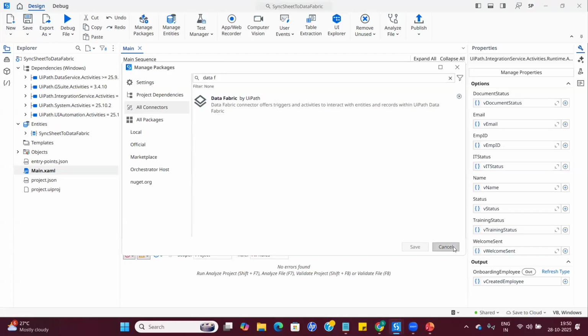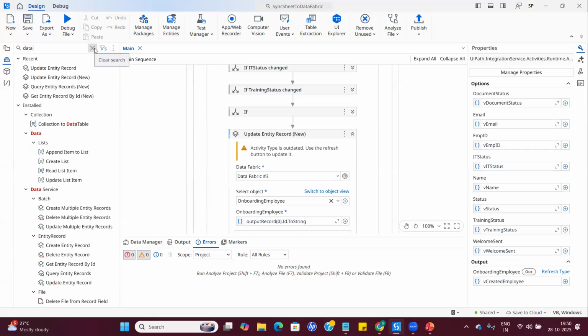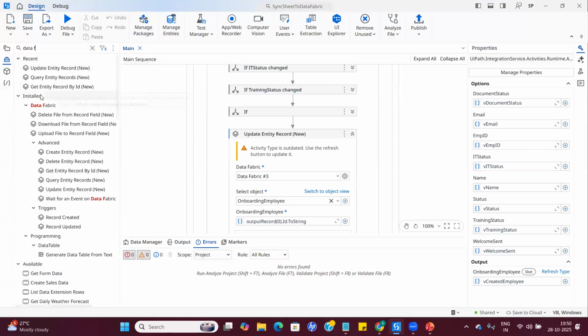And after connecting, in the activities, we will be able to see all the activities that we can use for updating or creating, to perform the activities related to our data fabric, such as create entity record, delete entity, and even triggers are supported, like record created or record updated. Based on that, triggers are also supported.